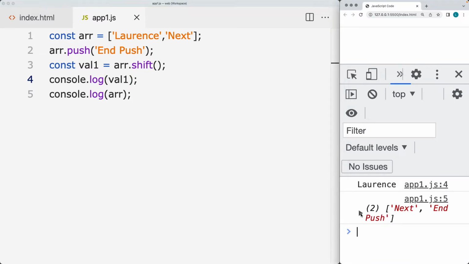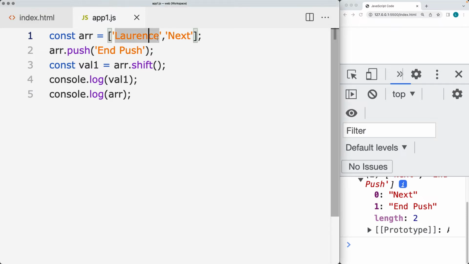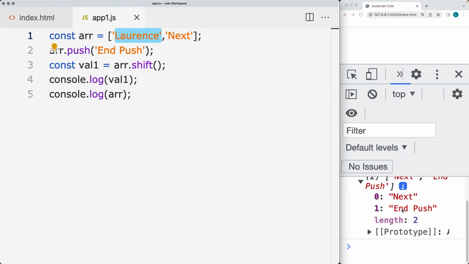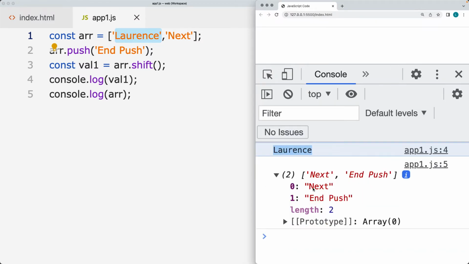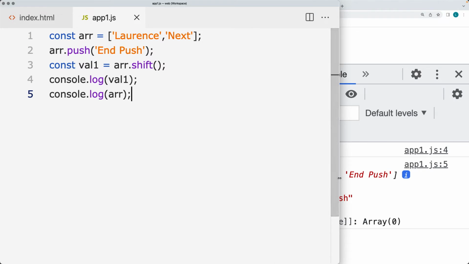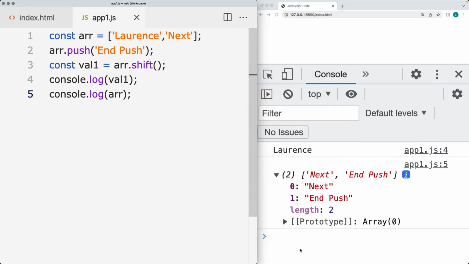And now when we look at the array, because we've removed the value of Laurence, it's not in the array anymore. We're back down to 2 items, but for the value of val1 in the right hand side there, we do have a value of Laurence that's being returned back for val1. So that's what we're getting output into the console.